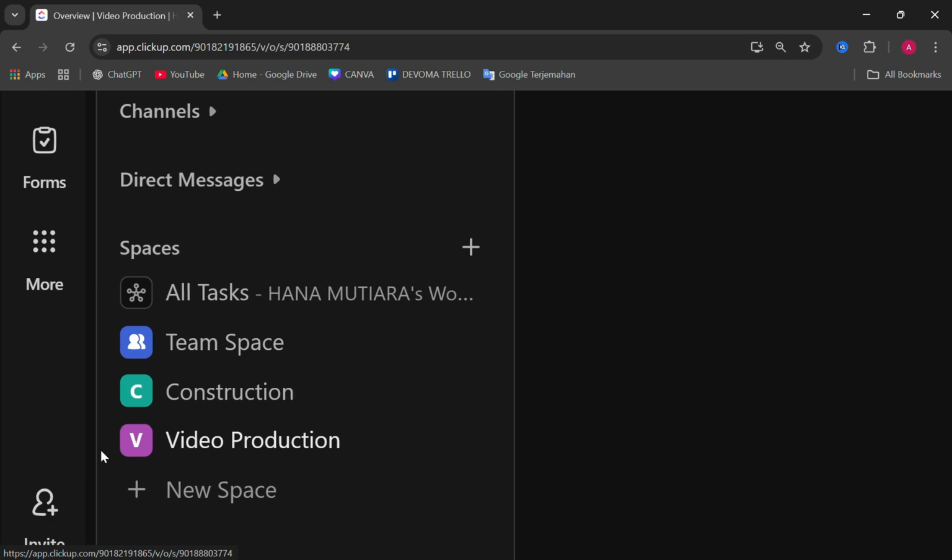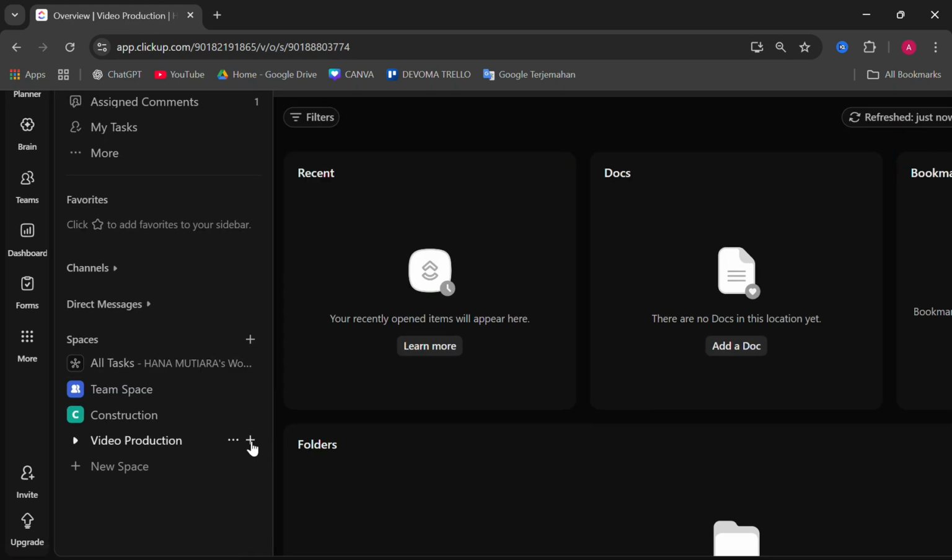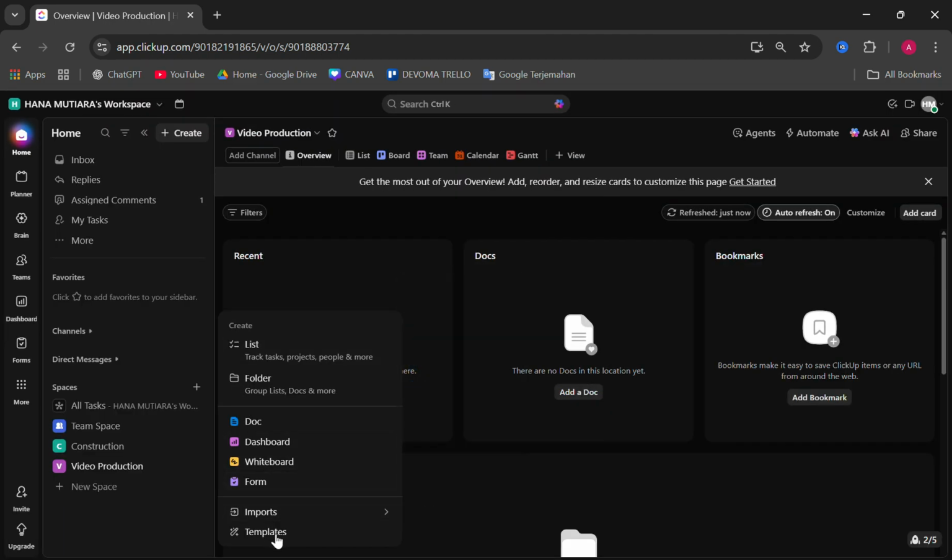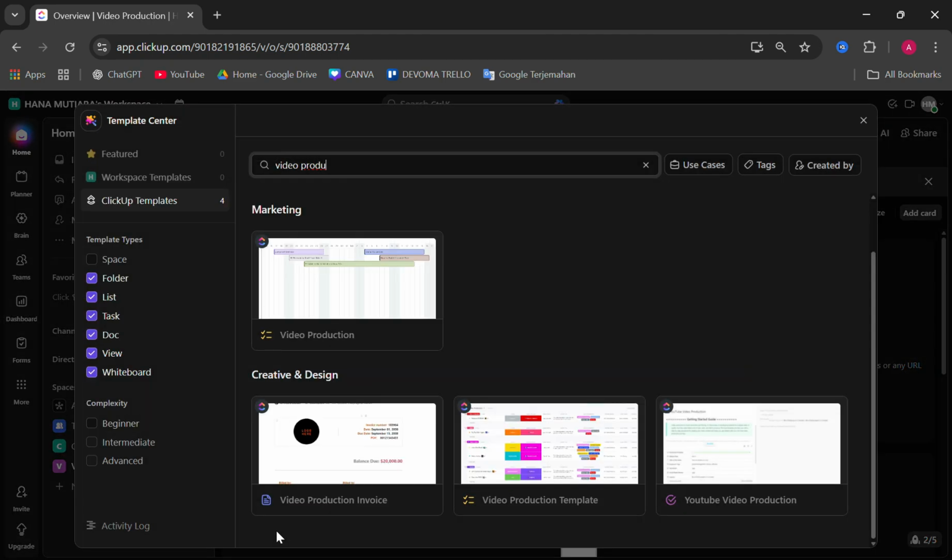So this is my video production space, and I'm going to click the plus icon here to create folders and more. And then you can go to templates. You can click on it, and it will bring you to the template center, and then you can choose the template types. I check all of them, and then you can go to your search box and type video production like this, and you will find several templates.